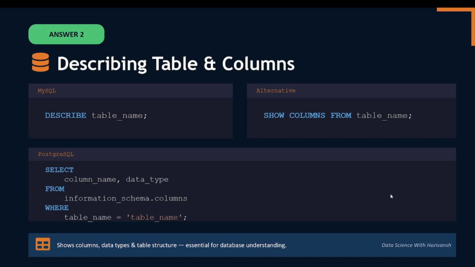MySQL also provides an alternative command for the same purpose, SHOW COLUMNS FROM table_name. This command returns essentially the same information as DESCRIBE but in a slightly different format. Both commands are fully interchangeable. You can use whichever one you prefer or whichever feels more intuitive to you. DESCRIBE is shorter and more commonly used in practice, while SHOW COLUMNS is more explicit in its wording.